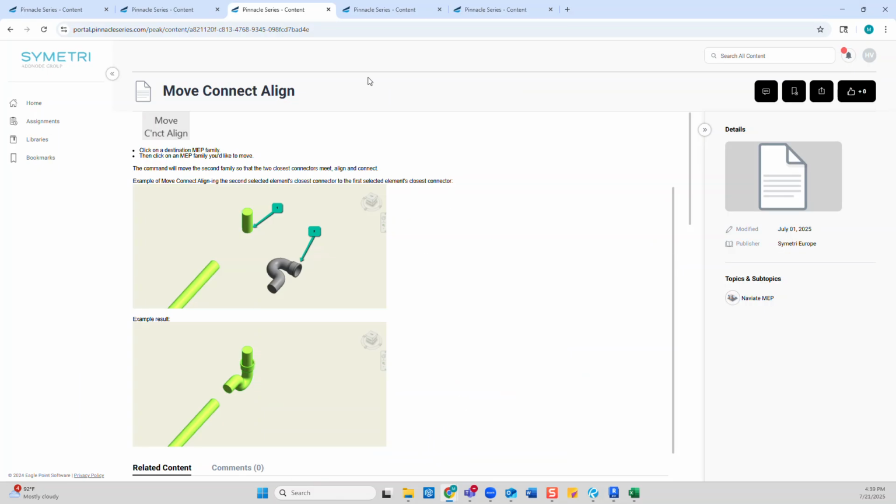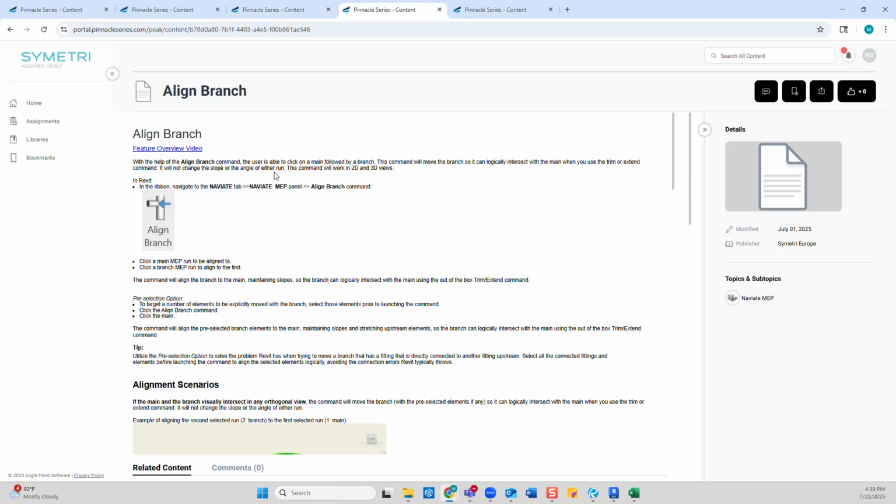Okay, let's see more info on that one. So execute the command. It will not change the slope or the angle of either run. Works in 2D and 3D views.